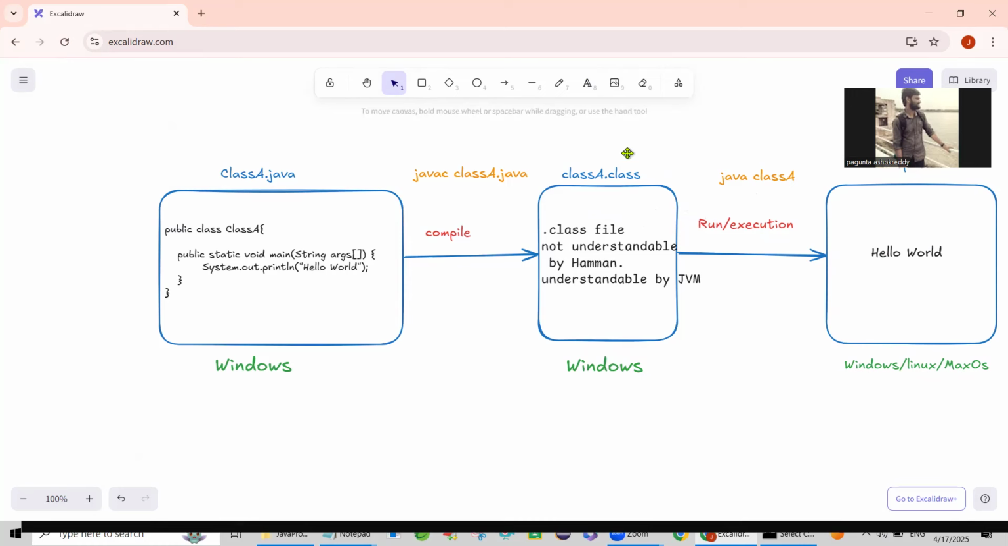But C is platform dependent. Why? You can't execute it on different operating systems. You can execute it on only one operating system. That's why C is called platform dependent.